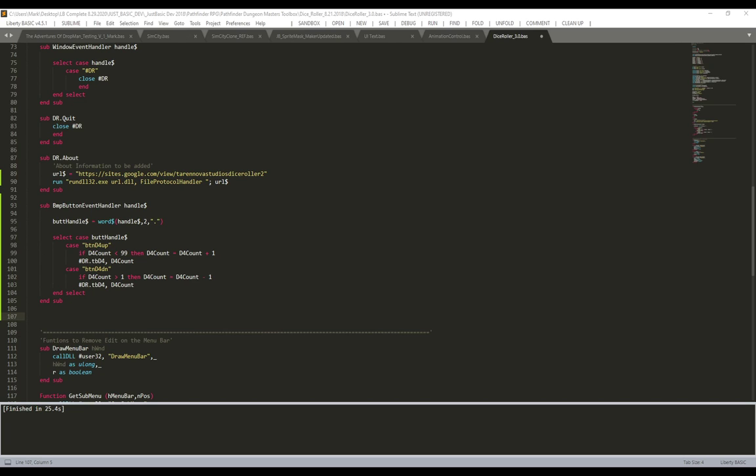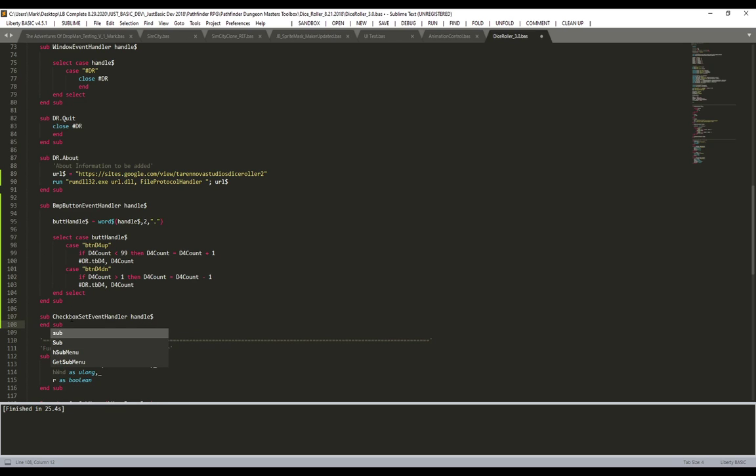And so let's start the subroutine for our set. So sub, and then basically this is going to be our checkbox set event handler. I'm going to pass a handle. Then this will be end sub. And let's copy this local variable, butt handle, because this is going to be the same in our subroutines, because it's local to this subroutine.